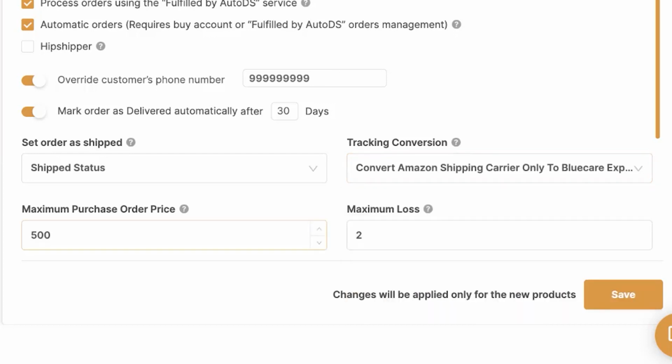Now, besides tracking conversion, you can also set your maximum purchase order price. So for example, if you do not want the system to process orders automatically on orders that cost over $1,000, we can just write 1,000 right here, and that will be the maximum purchase order price. The system will still accept orders, but they will not fulfill it until you come in and decide if you want to fulfill it manually or if you still want to use the FBA service for that.